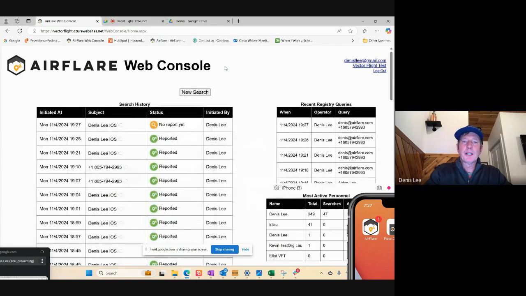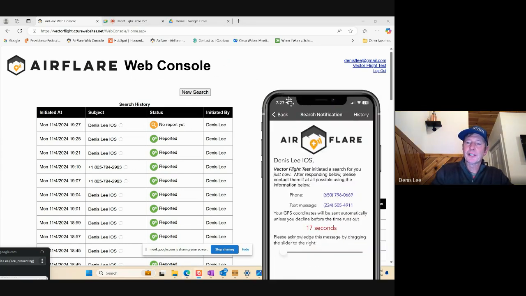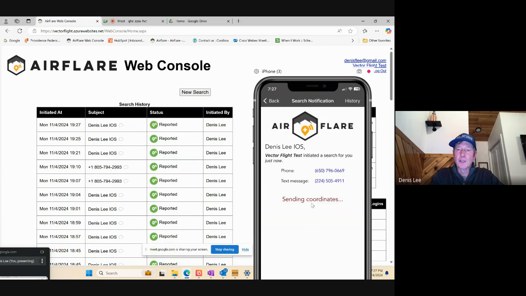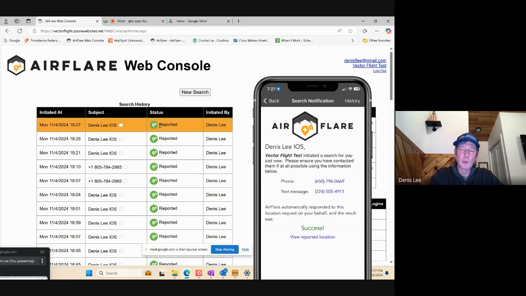And then that's going to trigger the AirFlare app to open. And it'll start that 20-second timer. In the meantime, you know that it was delivered. And once that timer counts down to 5, 4, 3, 2, 1, it will send coordinates, and you got them reported.